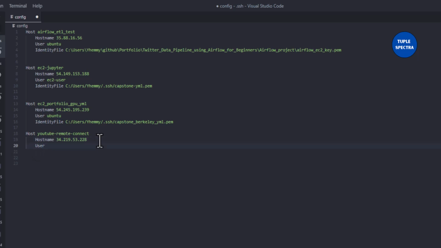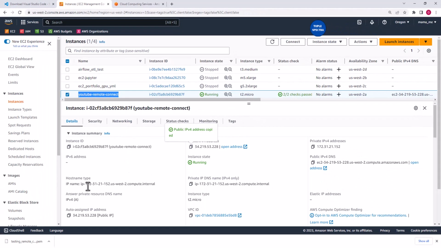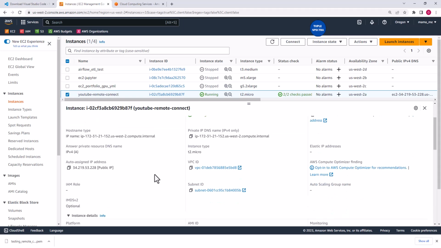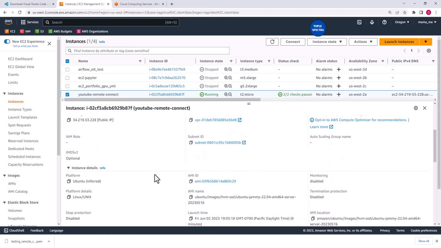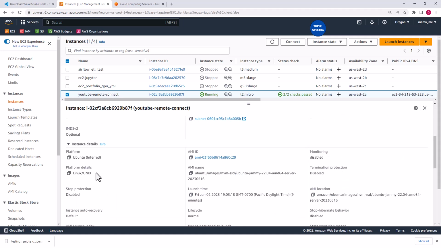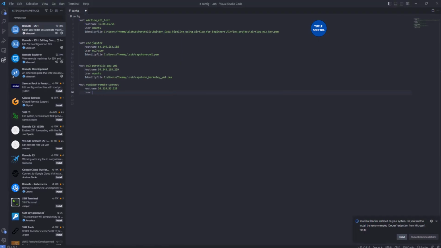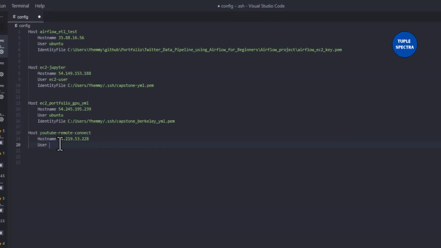What is the user? What is the user of your EC2 instance? Remember, I told you previously that because you created this with Ubuntu, that means your user is Ubuntu. Okay, so all you have to do is just put Ubuntu. You can see your platform is Ubuntu. So all you have to do is say Ubuntu.